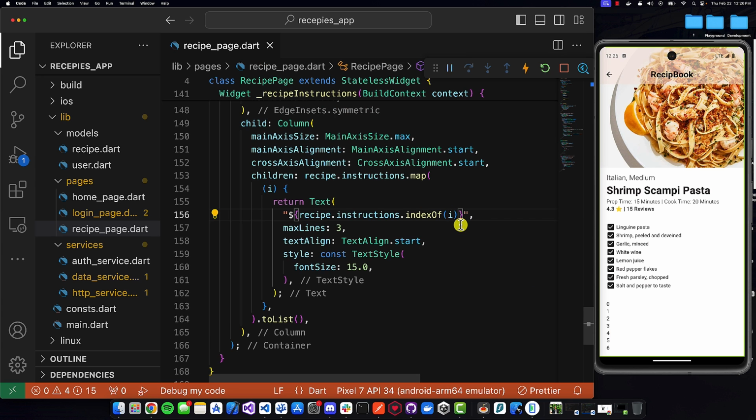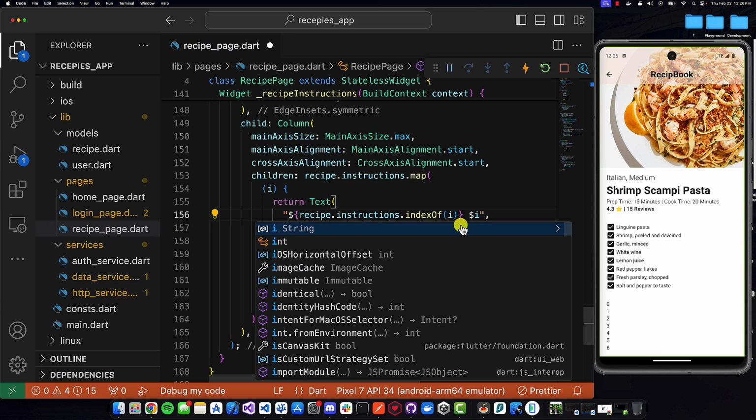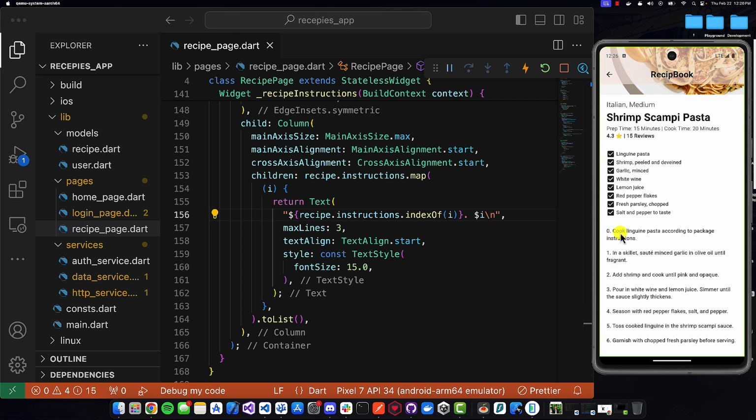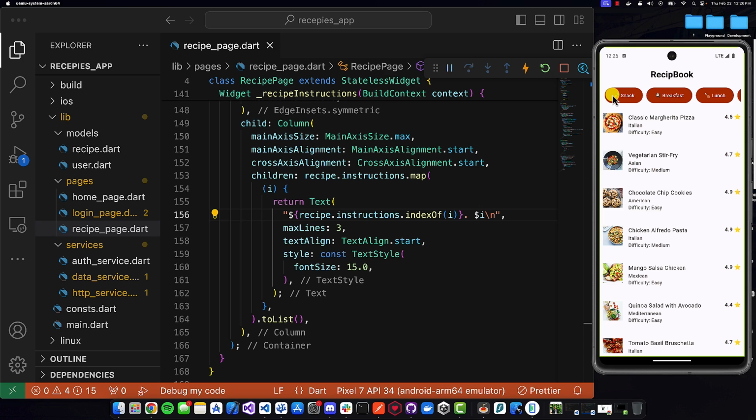And then after this, I will have a space, and then I will add the actual instruction like so. And then after this, I'll add a new line as well, just to add some spacing between these instructions. And I forgot a full stop here, so let's do that. And there we go. Now our instructions are looking much better and there's spacing between them. So now everything looks the way we anticipated it to be.